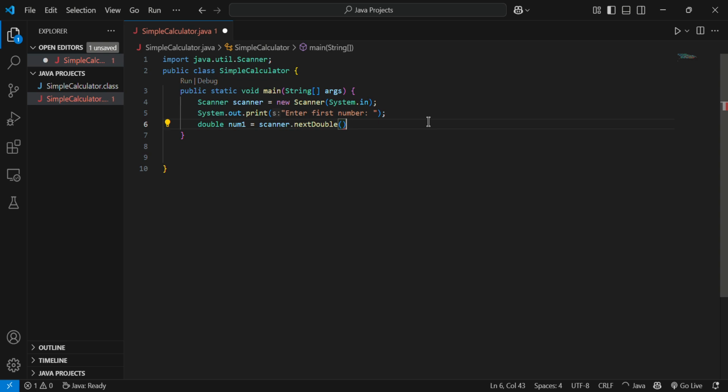Okay, alright. So what we did again, this means it will read a decimal number from the user. It will read a decimal number from the user and store it in the variable called num1. Now let's take the second number in the same way. So I'm just copying it and pasting it again.